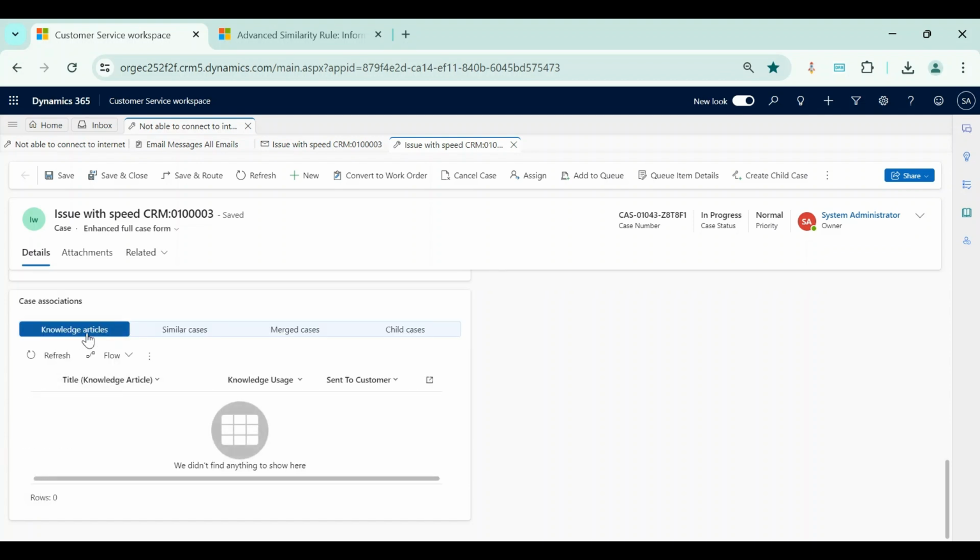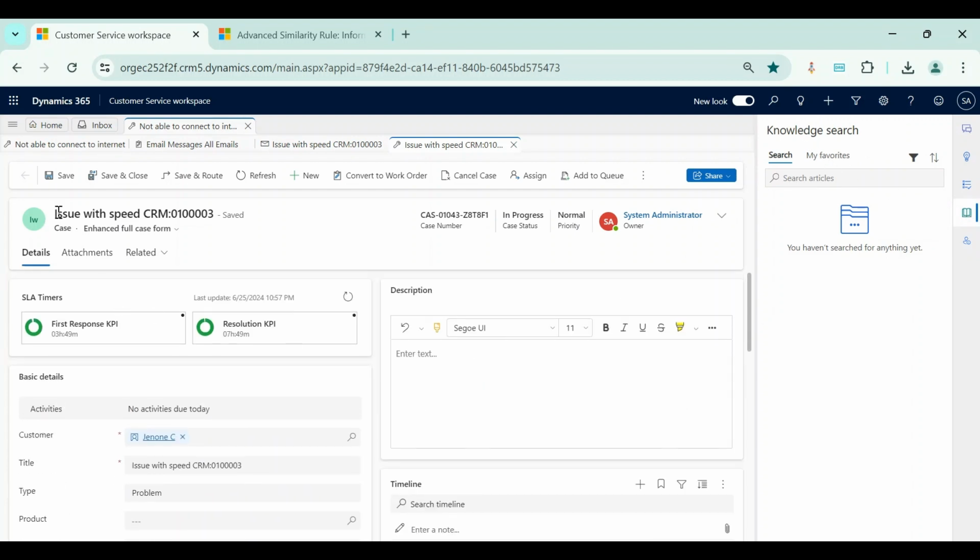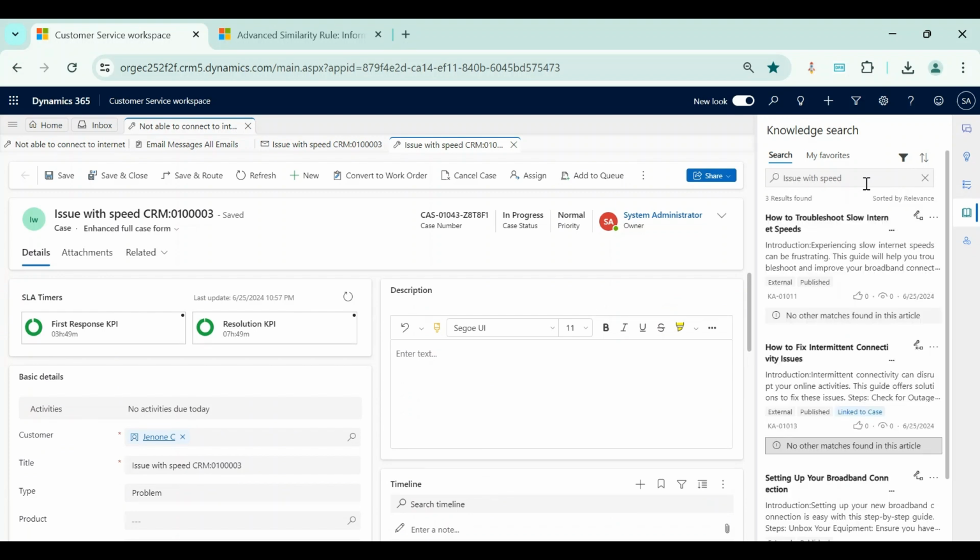Now talking about knowledge articles. In the right side pane, I have an icon for knowledge articles. If I click on that, a knowledge search pane will open. And here I can search with my case title. When I search with the case title, the system automatically suggests some knowledge articles.